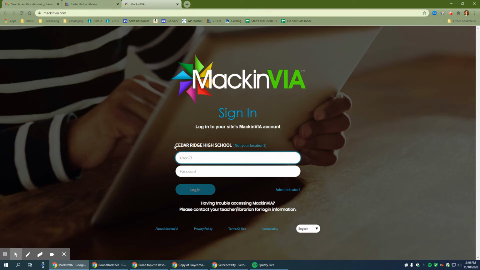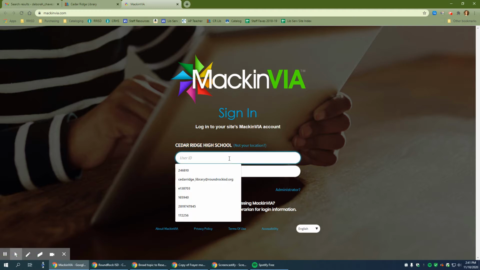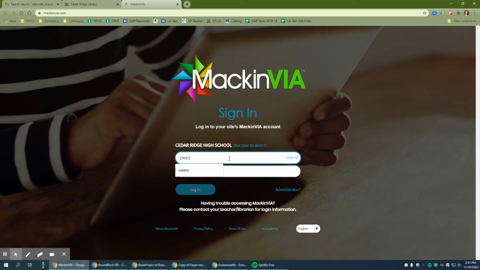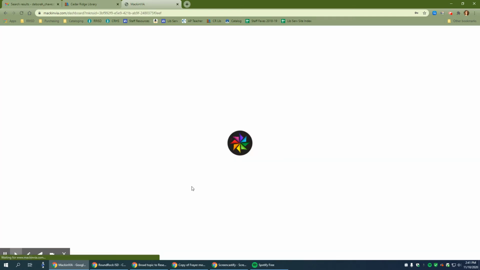So the first time you log into macandvia, it'll ask you for your high school. Type in Cedar Ridge High School and make sure that it's the Round Rock, Texas location. Then for your user ID, you're going to type in your 6-digit ID number without the S. Same for your password, your 6-digit ID number without the S. So both user ID and password are your student ID number without the S. Then you log in.